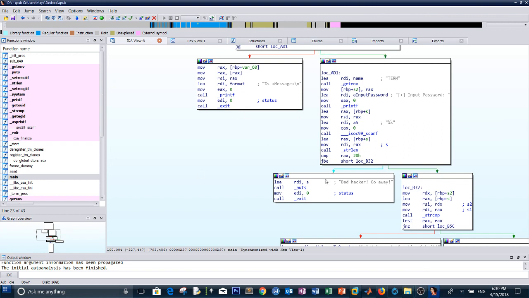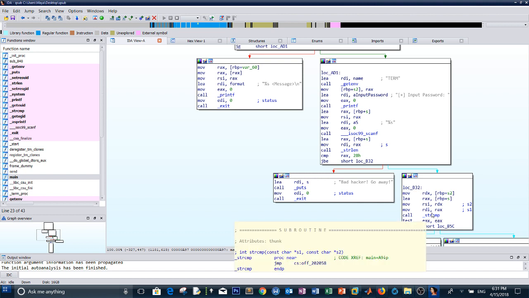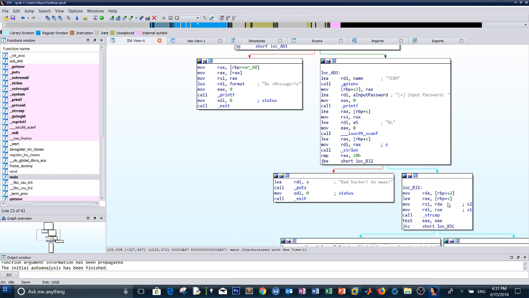And where is the function here? So if it is not more than 28 characters, it will go to the string comparison here. So the string comparison will compare two strings, S1 and S2. So basically, S2 here is the term, the variable, the value that's contained in the term, okay?